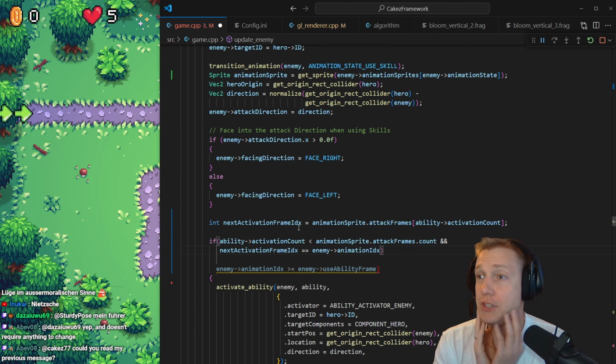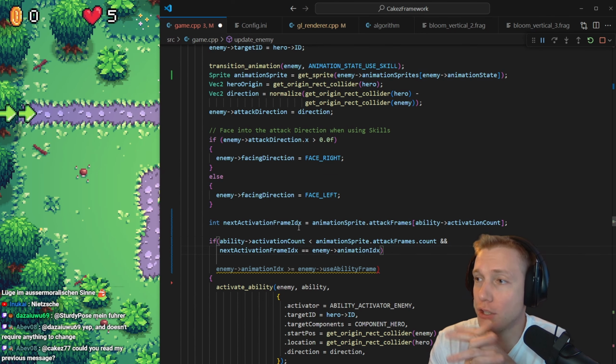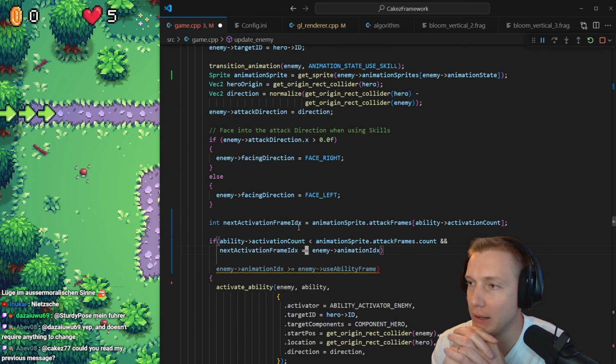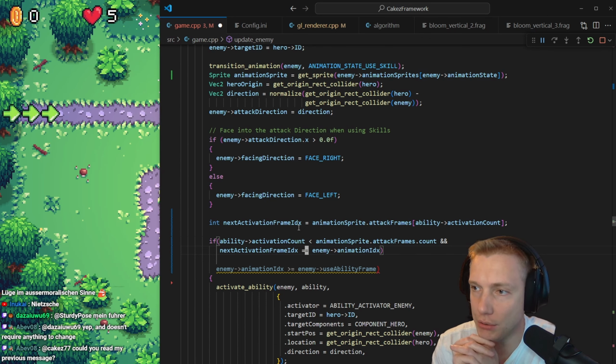Could you read my previous message, Cakez? Just a thought. Why do you need multiple attacks during one animation? Wouldn't it be better to split that animation into multiple ones and play them one after another? That way you could alter the animation mid-animation, similar to PoE 2.